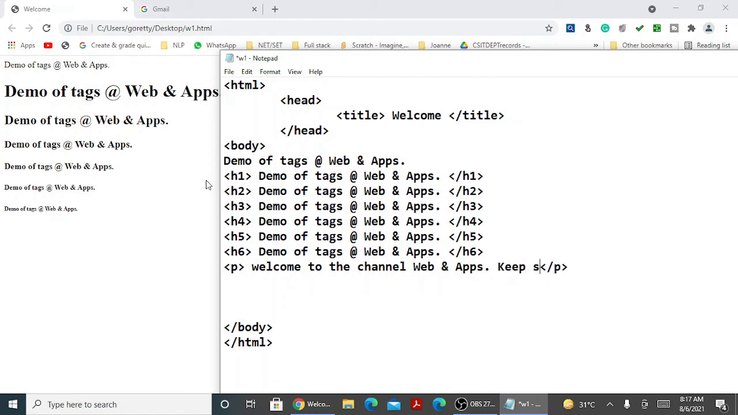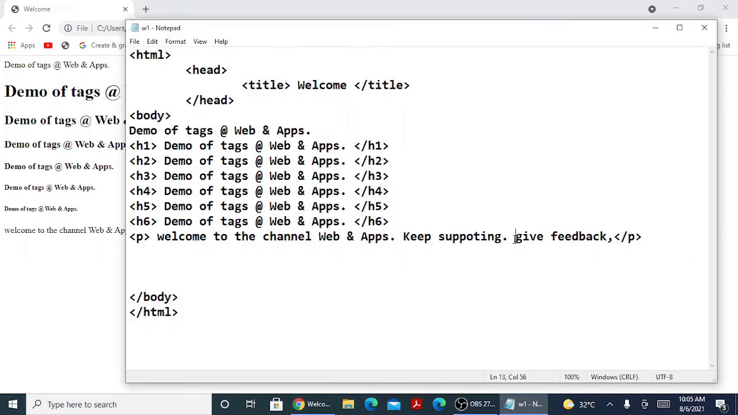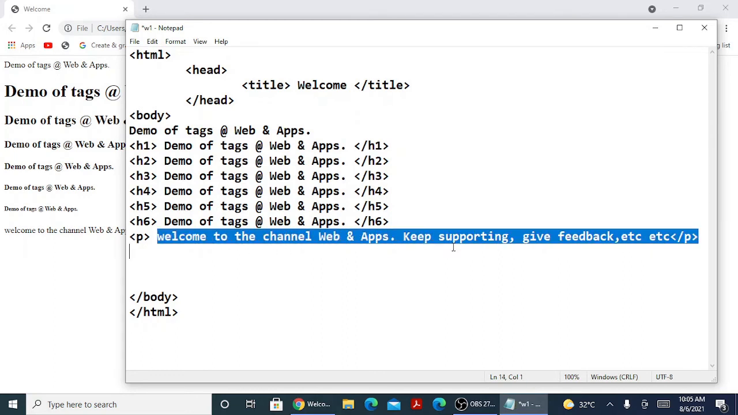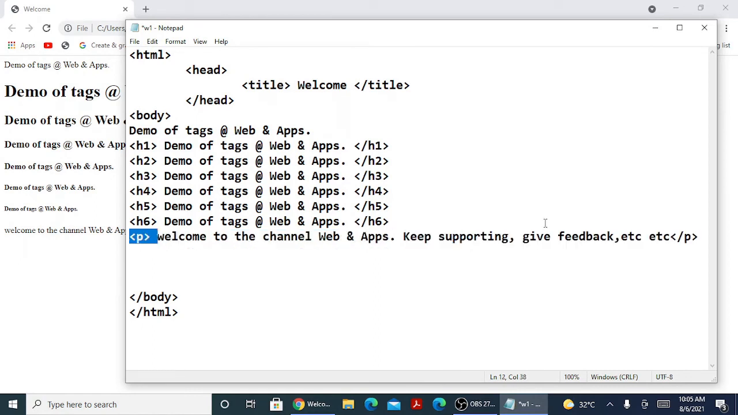Keep supporting, give feedback. So we keep writing, keep supporting, give feedback, et cetera. A lot of things we can add. So I just repeat the same thing one more time.